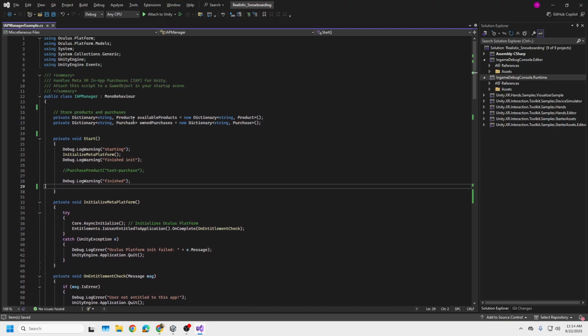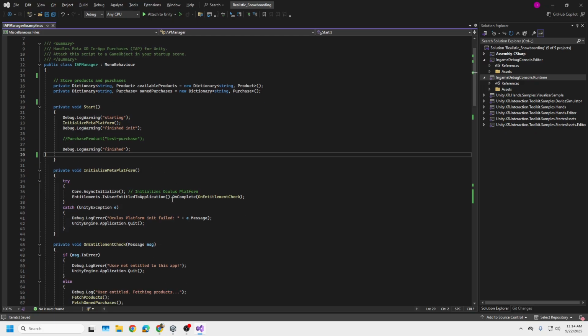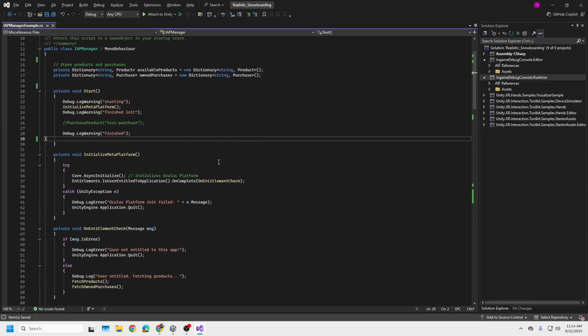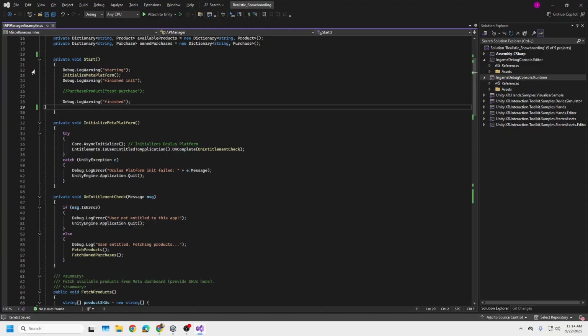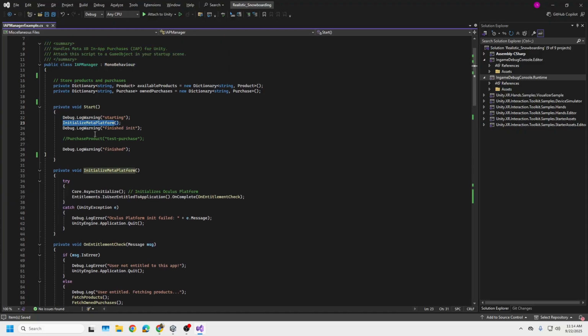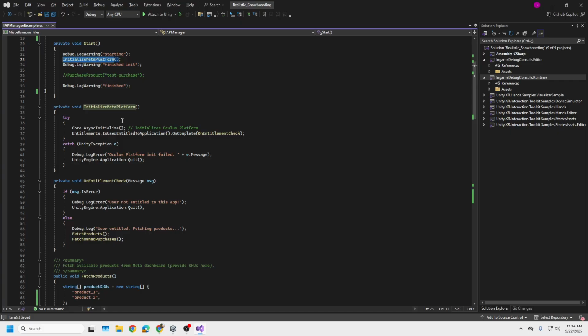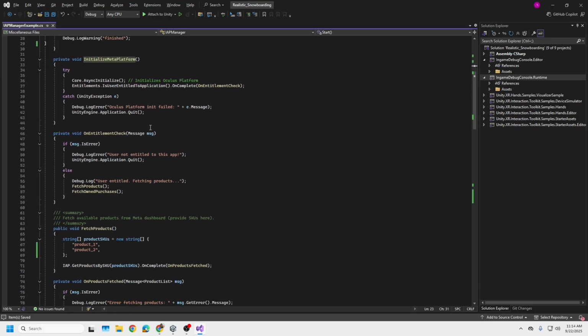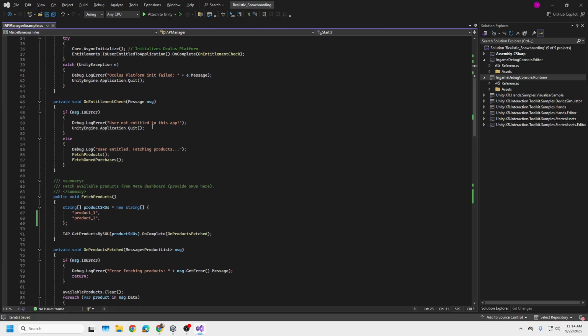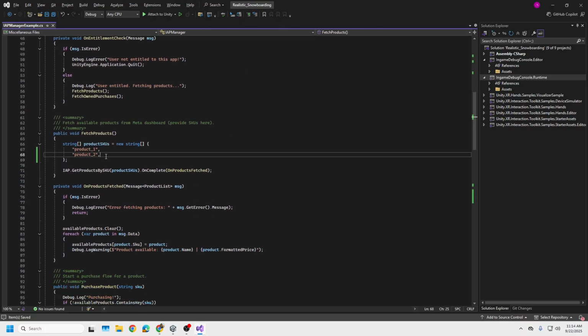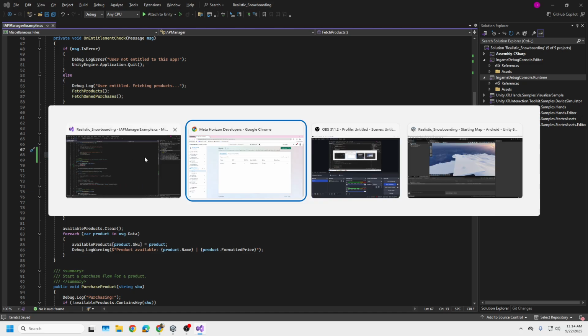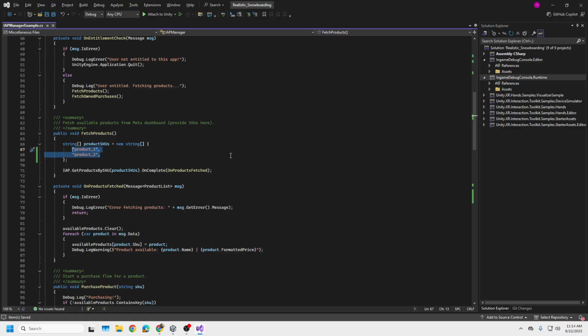But it's honestly less complicated than it seems, because most of this is background processes or stuff you don't really have to worry about. All you really have to worry about is making sure you're calling this initial Meta platform. The script is already set up to do this, but once you put this script on a game object in your scene, you'll want to make sure you have your product list. Right now I only have product 1, but you can just create another one. These are just examples. So I have product 1 and product 2 in this product SKUs string list.